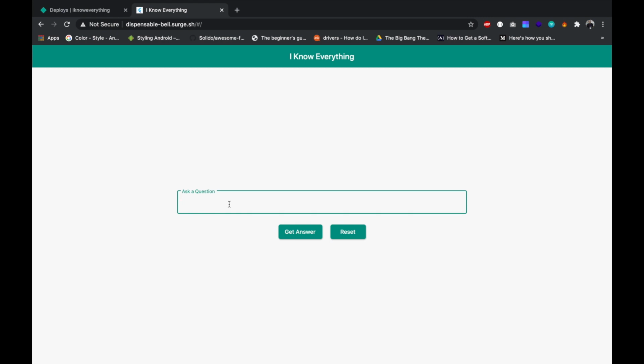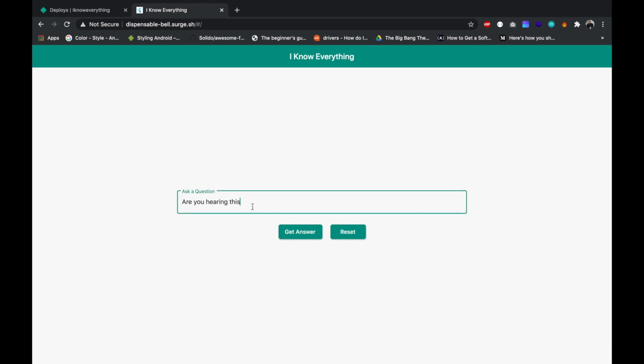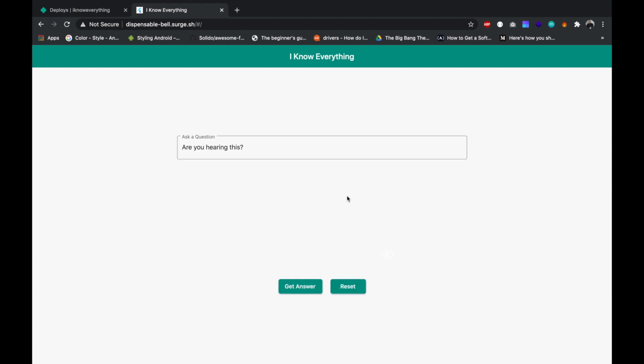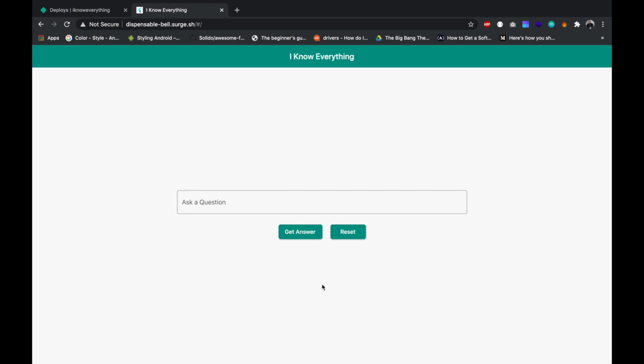Also, it doesn't just check for empty strings in this text field. It also checks if it is actually a question or not, and the parameter for that is whether it ends with a question mark or not. So if you ask, for example, are you hearing this, and I do not suffix it with a question mark, it will still give me this error because I need to ask a question. And once I've asked the question, then voila, we will have our answer, right? Then we can just click on reset to reset this app, and that is what this app does.